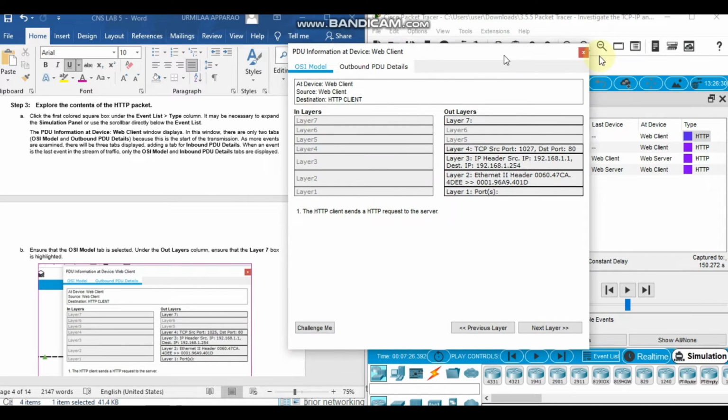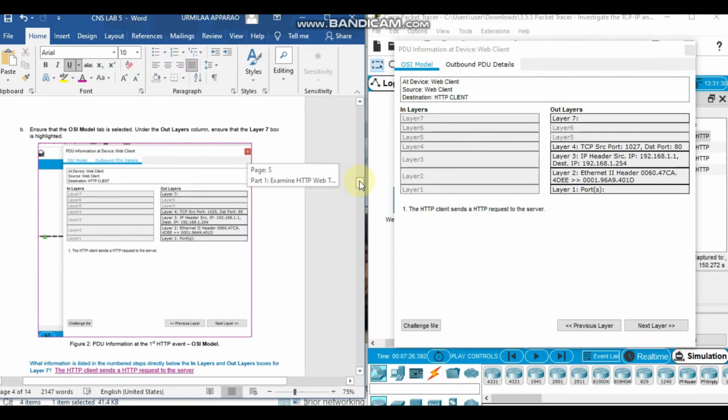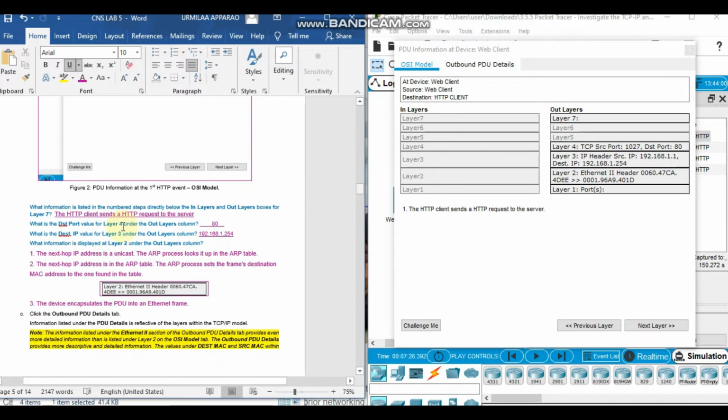So moving forward to the question. Here, ensure that the OSI model is selected under the out layers column. Select layer 7. Once I select layer 7, I can see the HTTP client sends an HTTP request to the server. Here's the screenshot. What information is listed in the in layers and out layers boxes for layer 7? In layers we couldn't view, and in out layers it is mentioned that the client sends an HTTP request to the server.